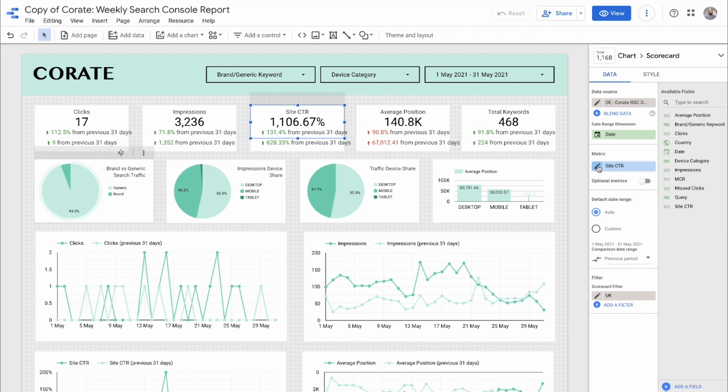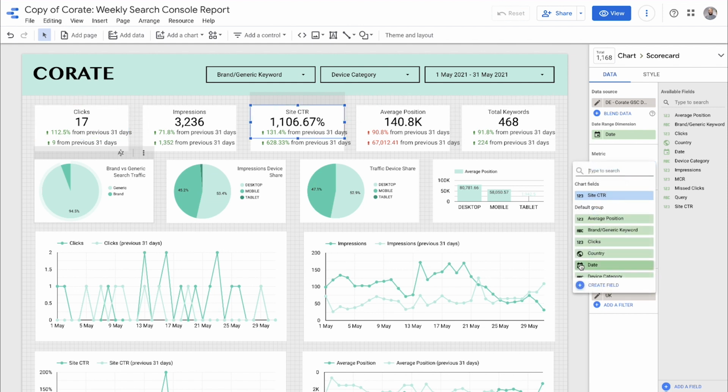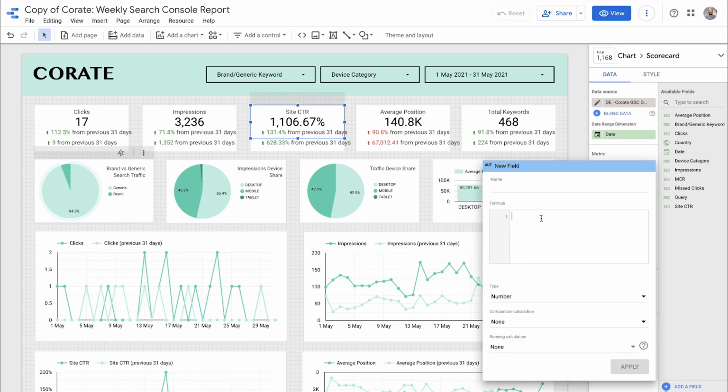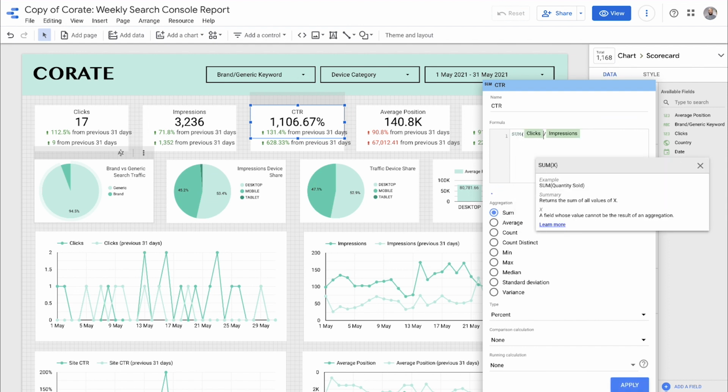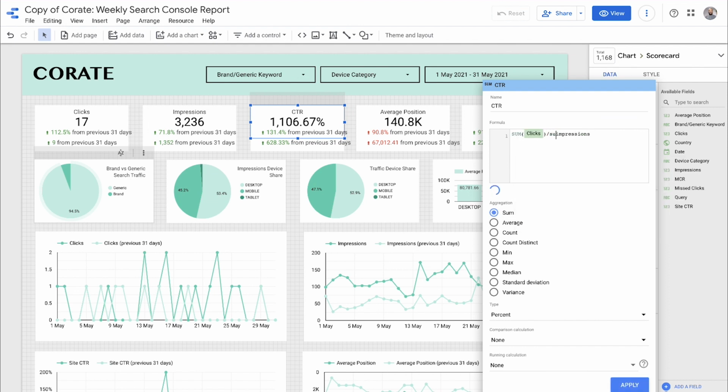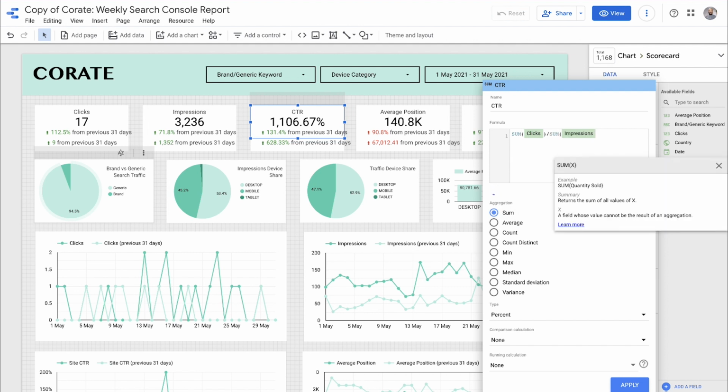So site CTR, what I'm going to do is I'm just going to create a new field and recreate it. And the reason being for this, it will just give you the most accurate view. Okay, so do the sum clicks. Sum impressions.